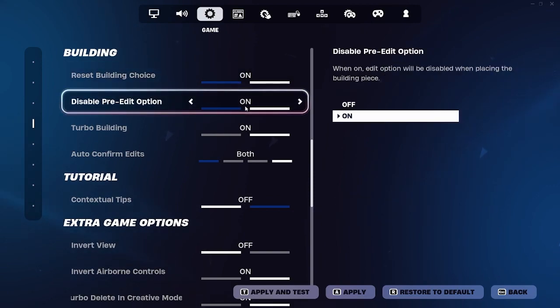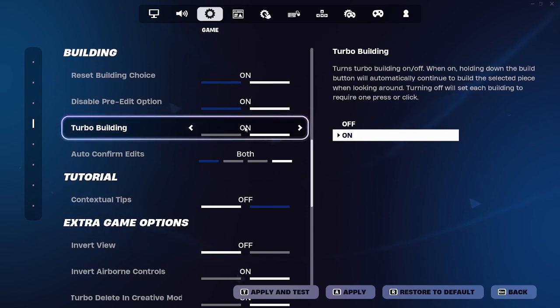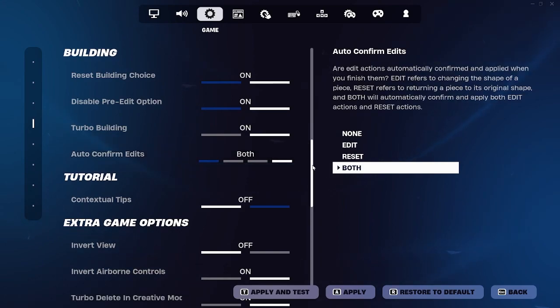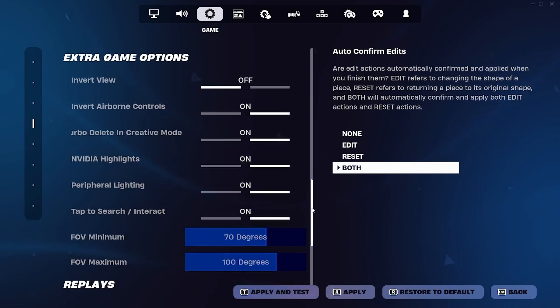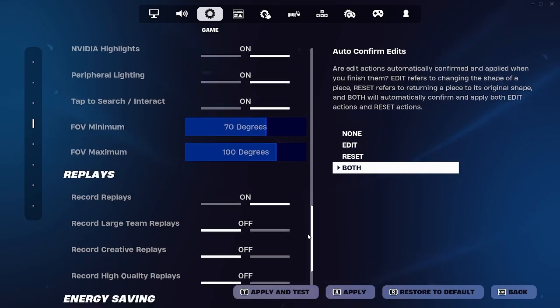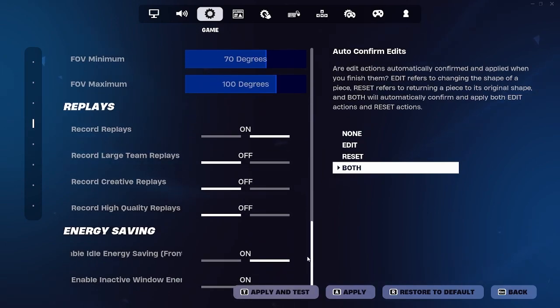Disable pre-edit on. Sometimes I'll turn this off, but not very often, just so I don't accidentally have a pre-edit. Turbo building on, auto confirm edits. I have that on for edits and resets because it just makes editing a little bit faster. Contextual tips I have off because they're annoying. All these extra game options I have on like default.